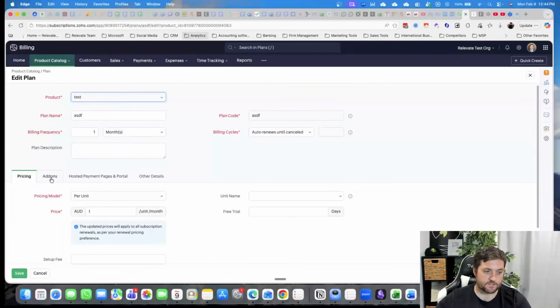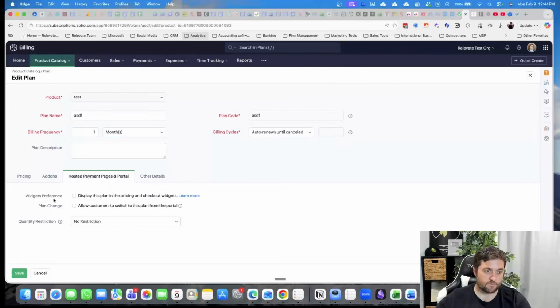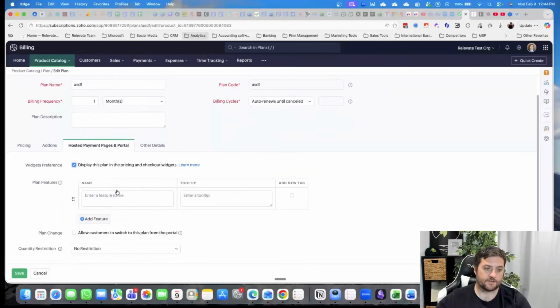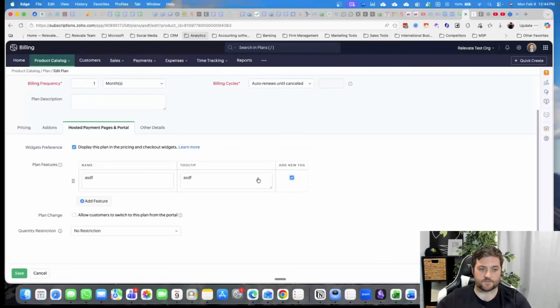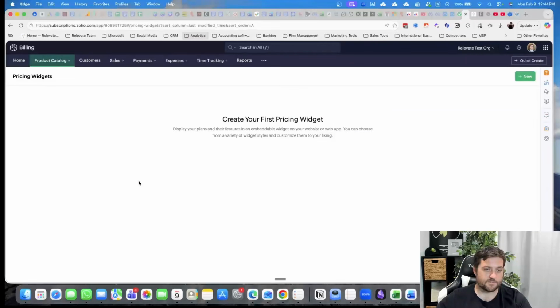And then I come over to this section, hosted payment pages and portal, and then widgets, display this plan in the pricing and checkout widgets. Okay. And then we can give it a name. So let's do that one, add new tag. All right, so that's going to give us a feature tag, just so you can see how that is put together. Okay, so now that we've done that, let's go back to pricing widgets.